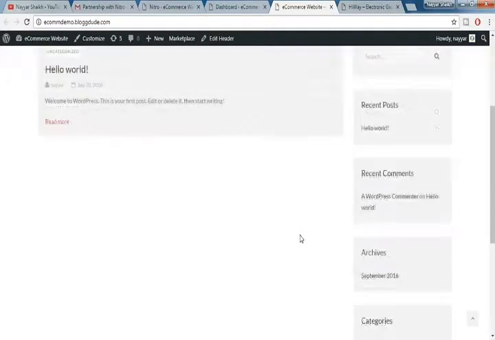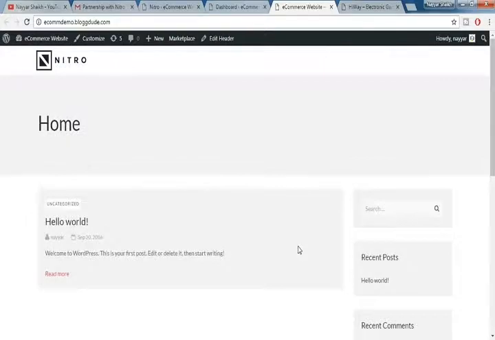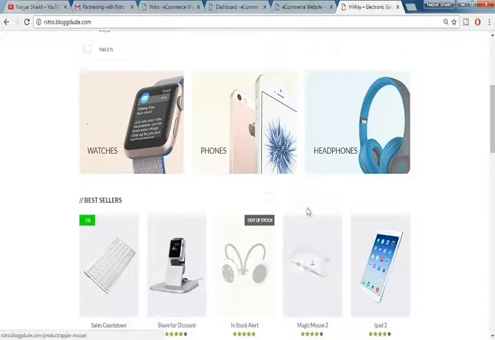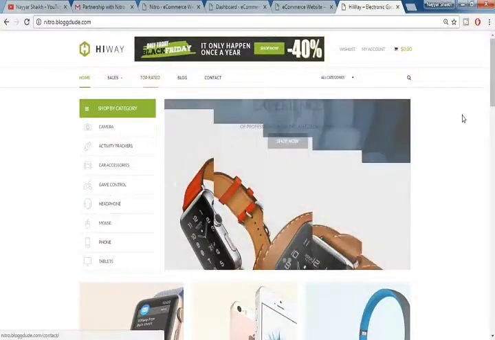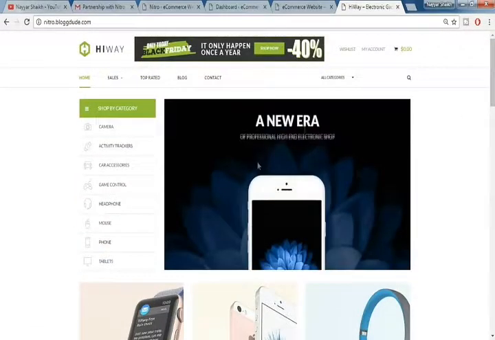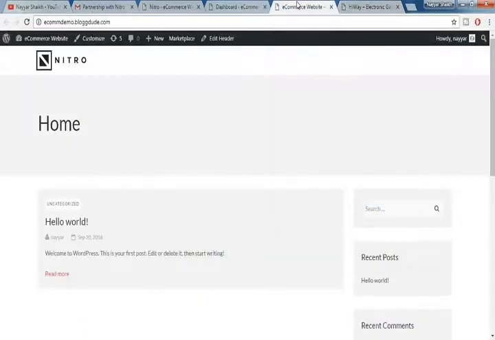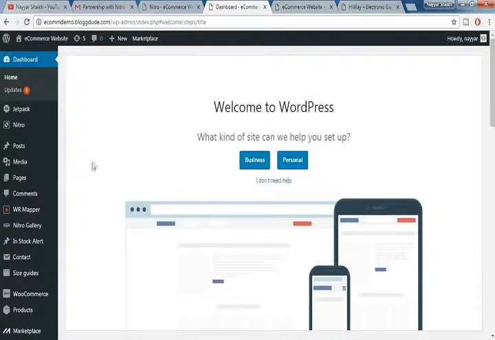Okay guys, so as you can see, it looks much better than before, but still it doesn't look like this. We don't have all this stuff over here. So let's start creating all this. The first thing which we'll be creating is this slider over here. So let's get started with that.